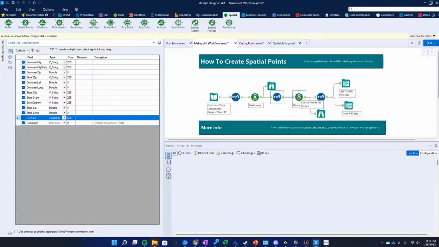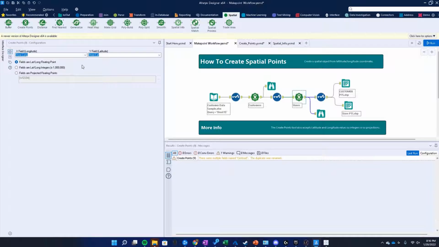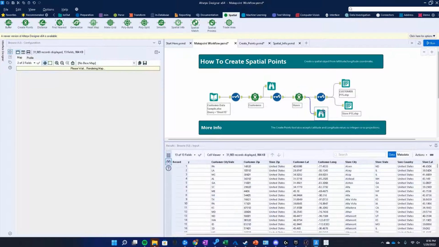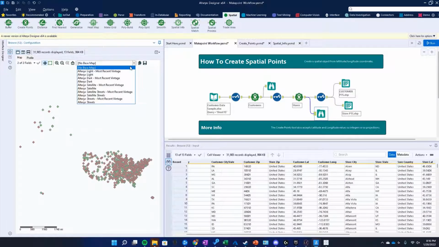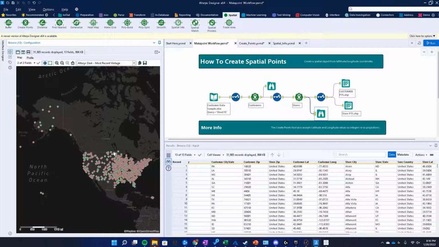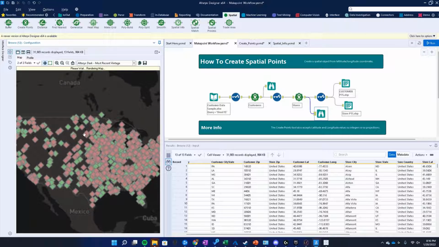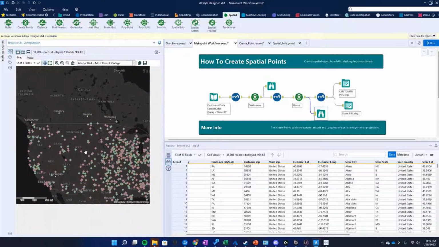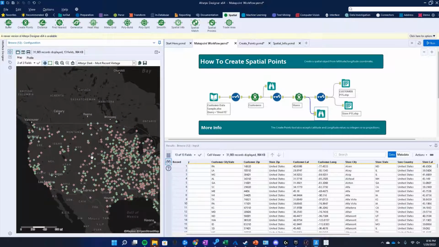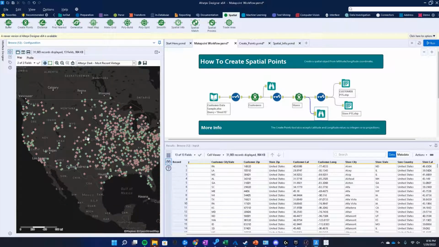So doing the exact same thing with stores, I'm putting the store long and the store latitude in the corresponding X and Y fields. And when I put a browse tool next to it, let's do a different background map here. But let's do Alteryx Dark, most recent vintage. And now we can see the stores as well as the customers. So the stores are going to be green and the customers are going to be red.